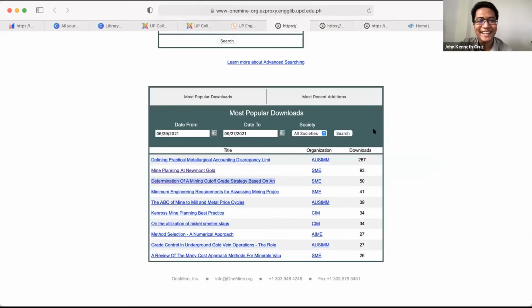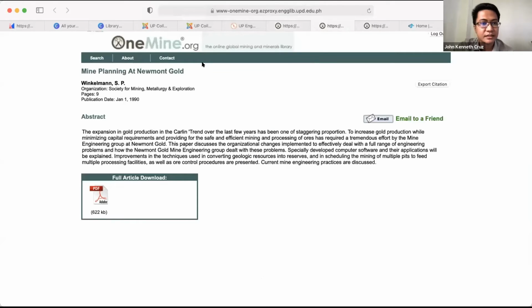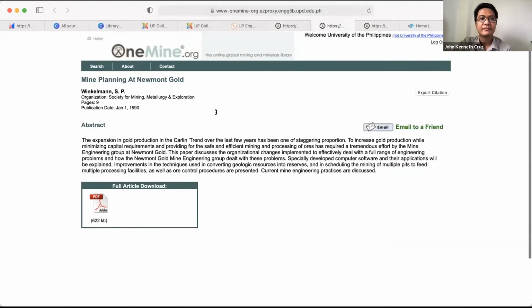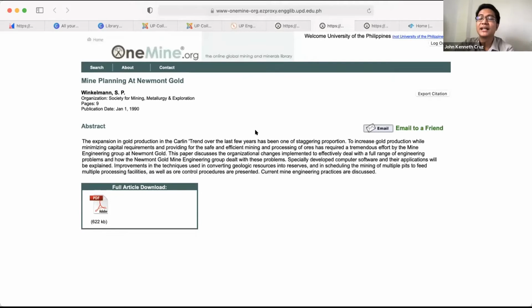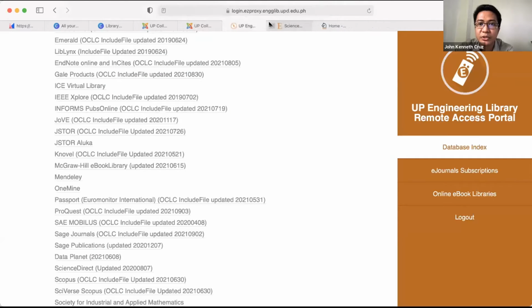So, yan. But, yeah. Most ng ating organizations na nagpa-publish nito ay SME. This one is from Australia, I think. Okay. So, dito may mga case studies na specifically for mining. Let me close this one, Euromonitor.